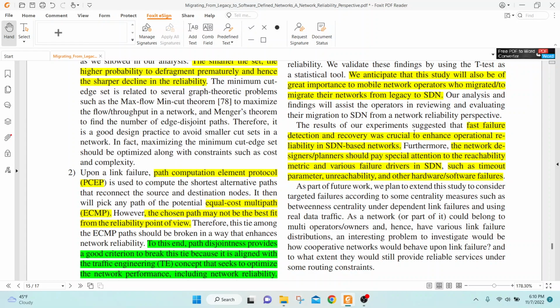But I think this is great research for the future, to do further investigation about SDN-based and legacy network, and how to compare them.